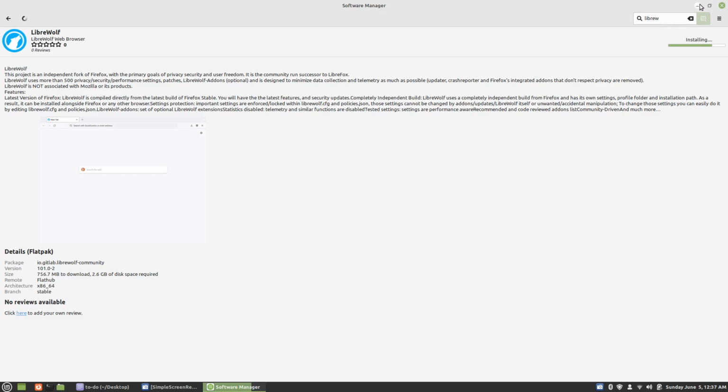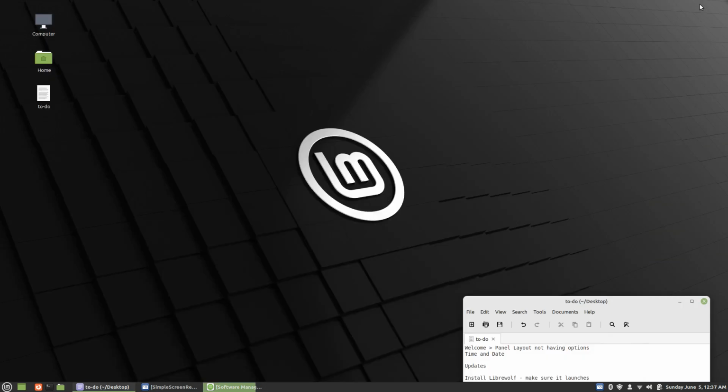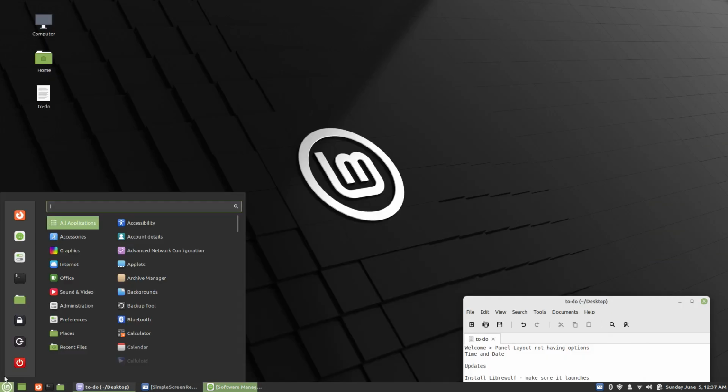So let's see. It's just about done installing. Let's minimize the window here. And we're going to go to Internet. Let's see if it pops up in real time.